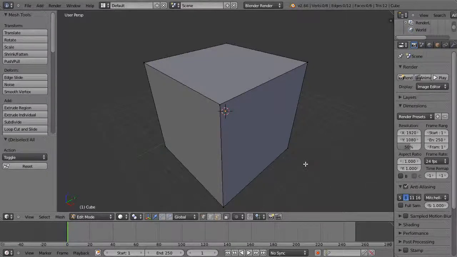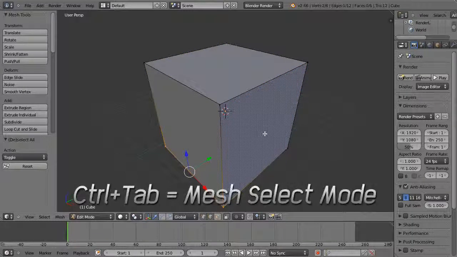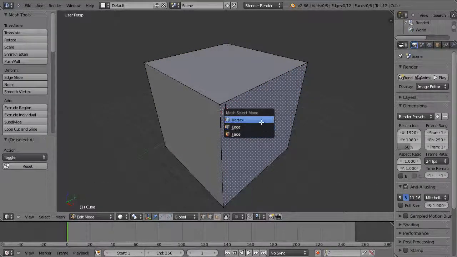In Edit mode, you can start selecting sub-objects. You can choose which sub-object you want to select by choosing from one of these buttons. Click this button to select vertices. This button to select edges. And this button to select faces. You can shift select the buttons if you want to select more than one type of sub-object at the same time. Press Ctrl plus Tab while in Edit mode for a pop-up menu of the same options.